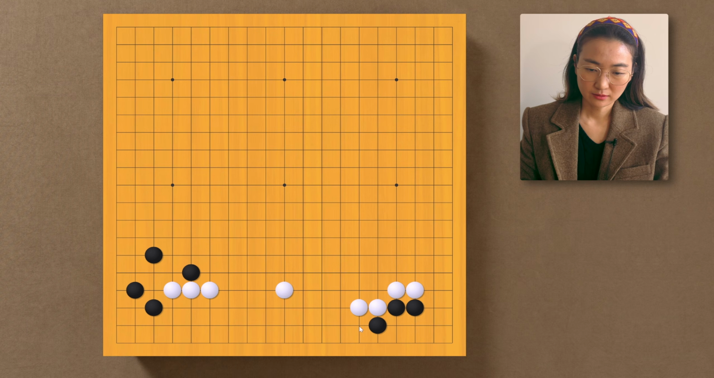Then the white stone on the lower side becomes a bit less valuable. This is the right answer.